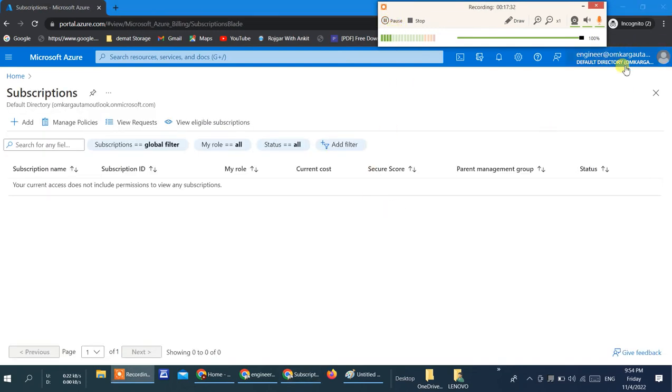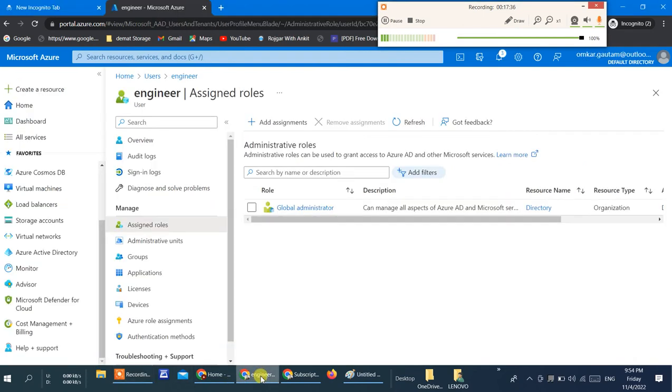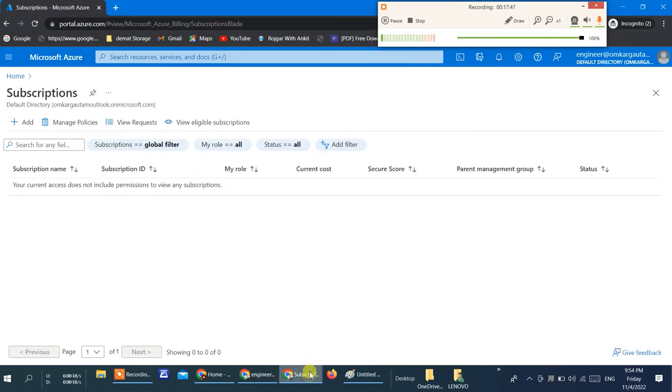So I'm giving this user the Global Administrator role. So what is the work of a global administrator? Let's see. They can manage all the aspects of the Azure AD directory. Okay, so we have to go here, Azure directory.